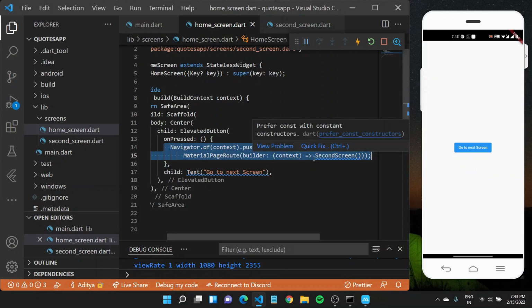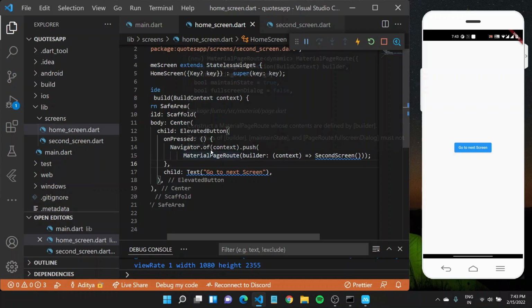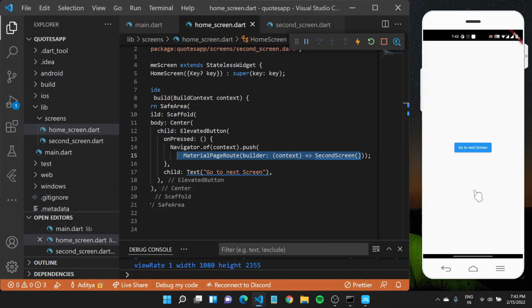This is based on Navigation 1.0, where the new screen or the new widget that we have is pushed on top of the existing one. So we have this screen right here. The new widget, the second screen that we have, would be pushed, sort of like how a stack works. So you will have the bottom screen, and a new screen would be pushed on top of it. Let us see this by running this example.